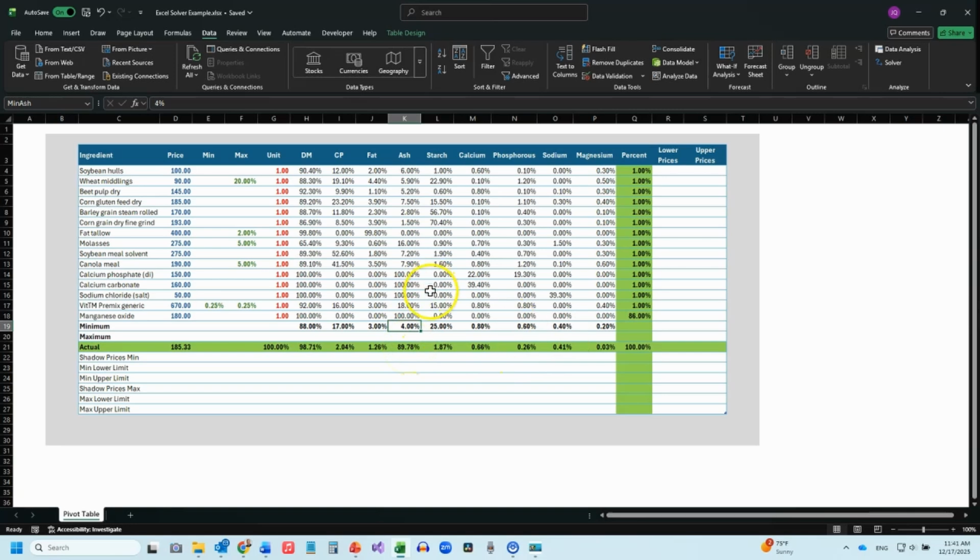Cell G1 is the total formula and needs to be equal to 100 for the actual list in row 21. I'm also naming each cell to make it a little easier to understand. For example, cell H1 would be the actual dry matter. Actual protein is I21, etc. This will allow us to understand more easily the calculations within the solver engine.